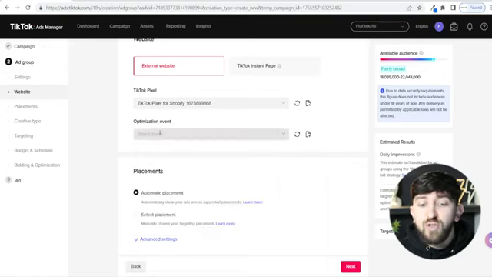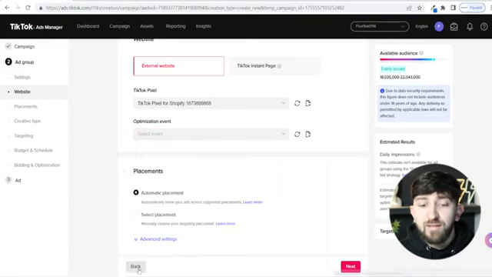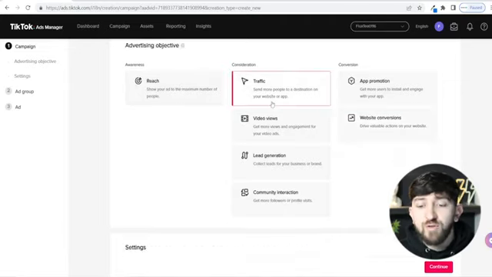So now I've shown you each of these different events, which are the website conversion events. And like I say, I recommend to create a campaign for each of these. And once you get through the learning phase of each of these optimization events, you can move on to the next one. So now we're going to go back. And like I say, for your first campaign as a beginner, you're going to want to choose reach or traffic. I'm going to go for traffic.